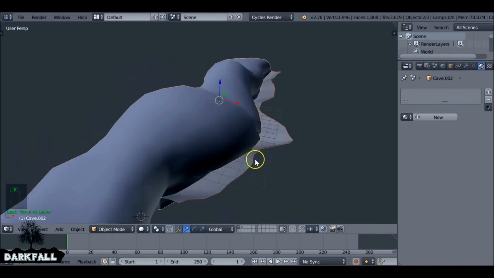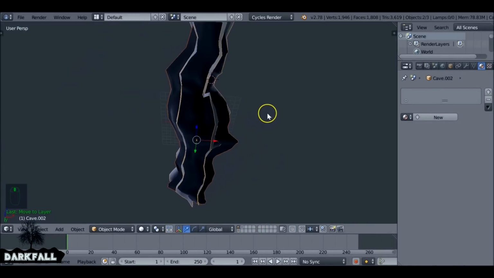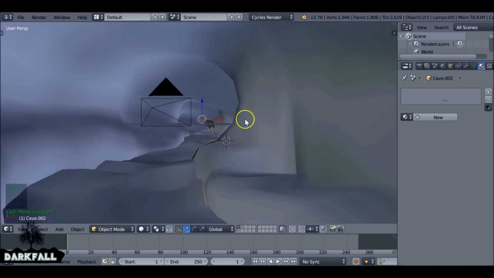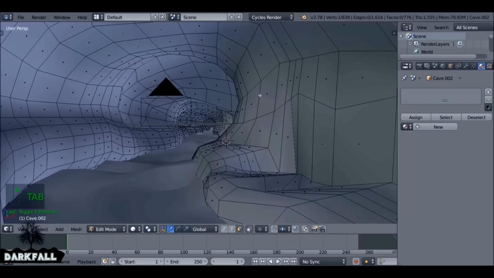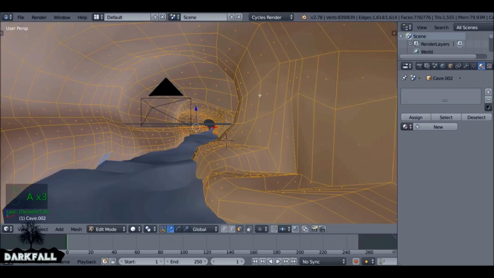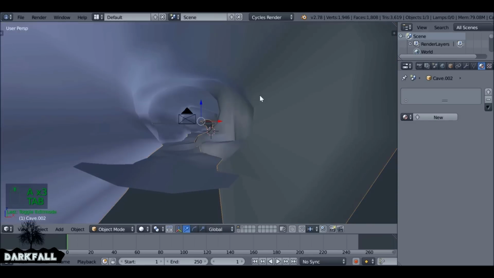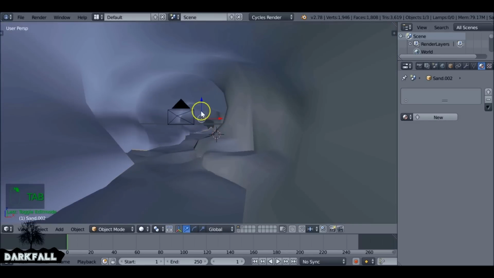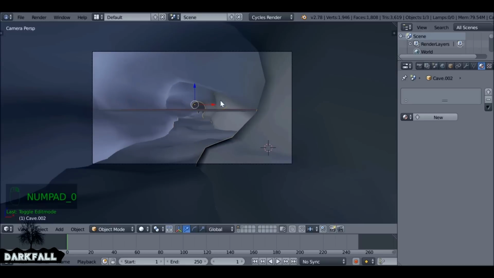Okay, so this is the final object that I came up with. As you see, there's nothing much different. I did smooth shading, so if you want to change it from flat shading to smooth shading, you can do that. But everything's basically the same, it's just a little bit different.